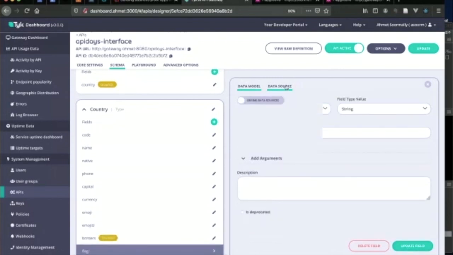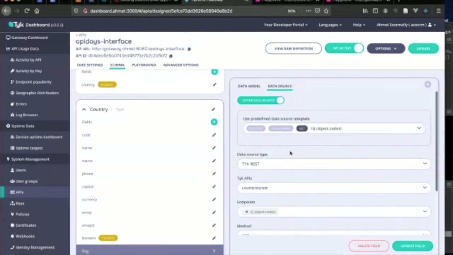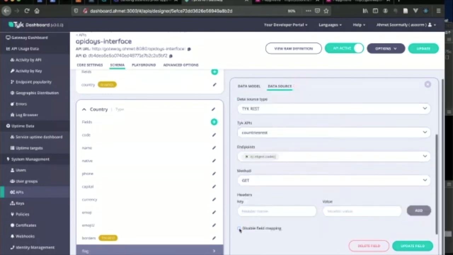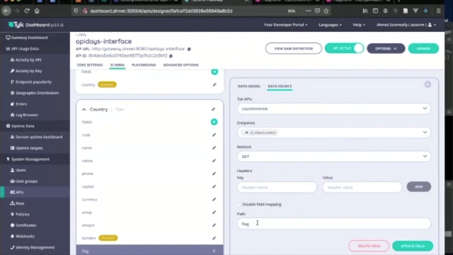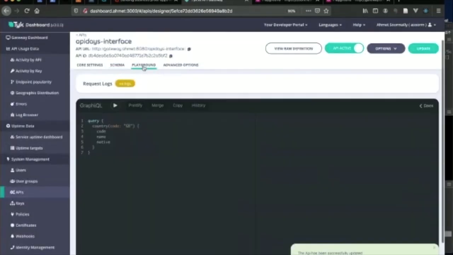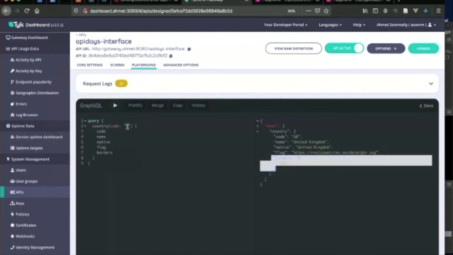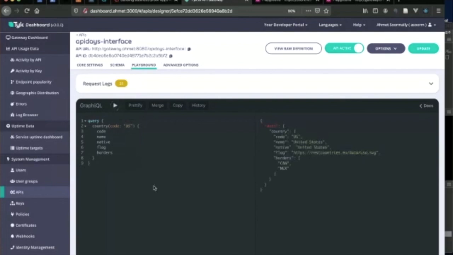I want to do the same thing for the flag. So I'm going to define a data source and use a predefined template here. Scroll down, enable field mapping, choose flag, and update that field. I can update this API, head over to the playground, and now, fingers crossed, demo gods, I can query the flag and the borders, and I can send that request. And you can see that I've pulled in the URL of the flag from my REST API and also the borders of Great Britain. I can do the same for the US as well to show you that I'm not cheating and it's actually working.